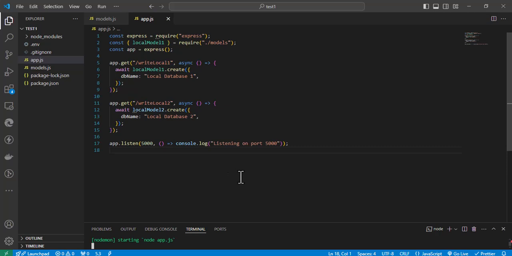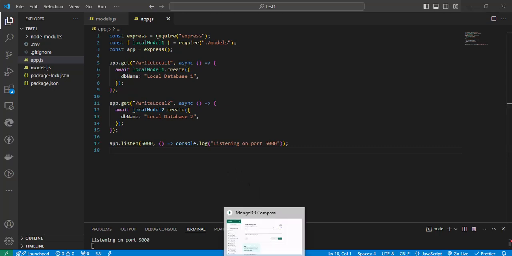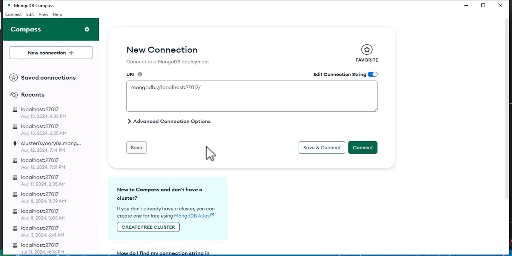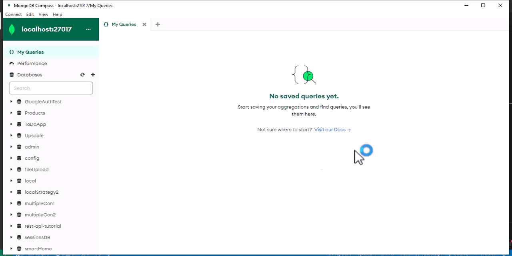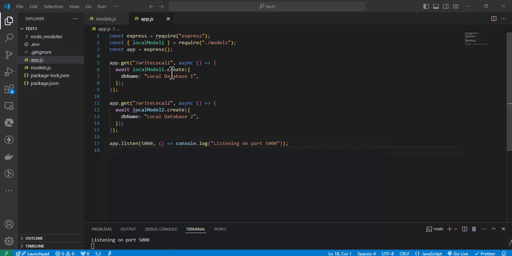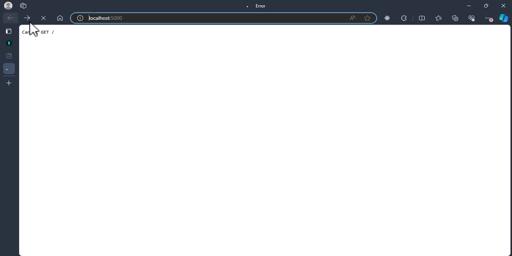I'm going to be opening my Compass because that's what we're using to see what's happening in our databases. Let's connect to my local database. All right, that has been successful. Now we're going to enter these endpoints in the browser and see the results. So let's get that done.